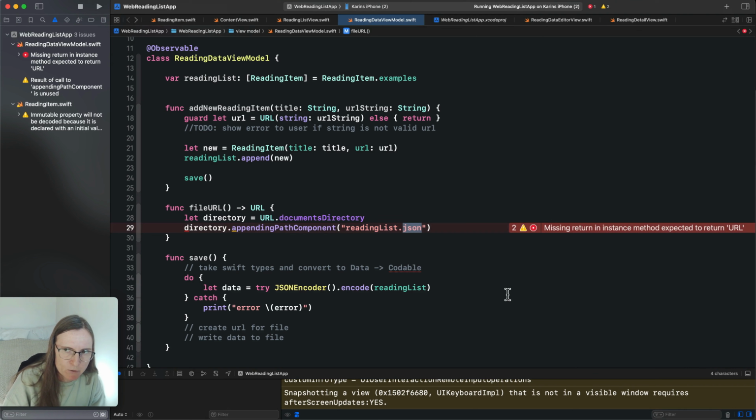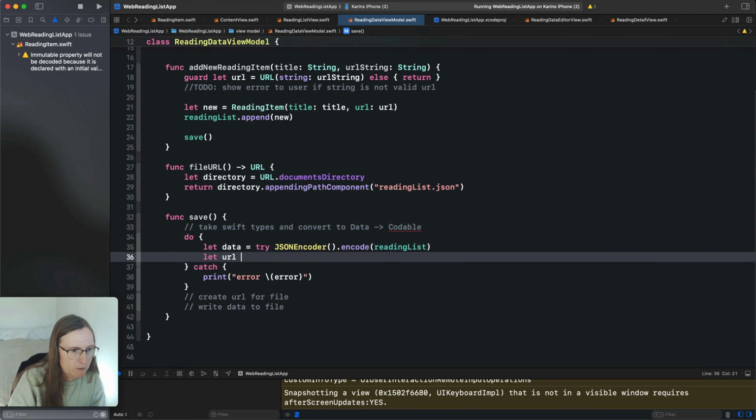I am storing a JSON file here. I used a special encoder for formatting this file as JSON, and that's why it's also of this type. And this is what I'm returning here. Okay, this is then the URL.